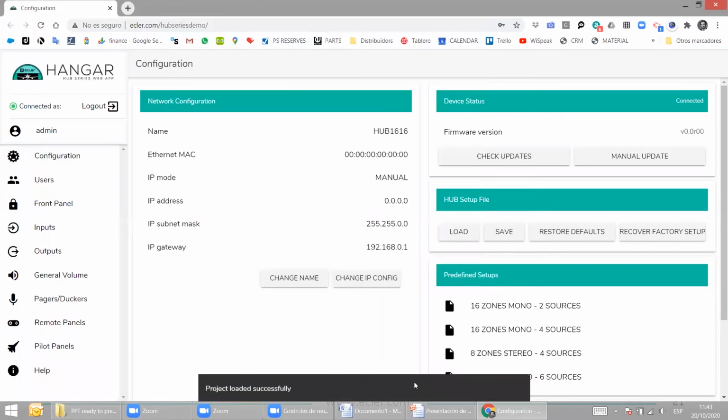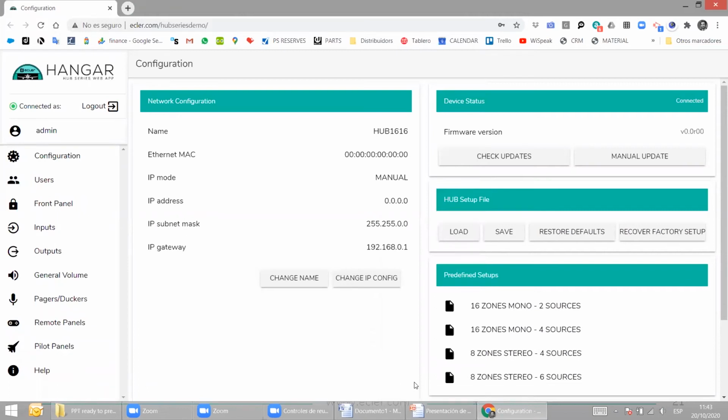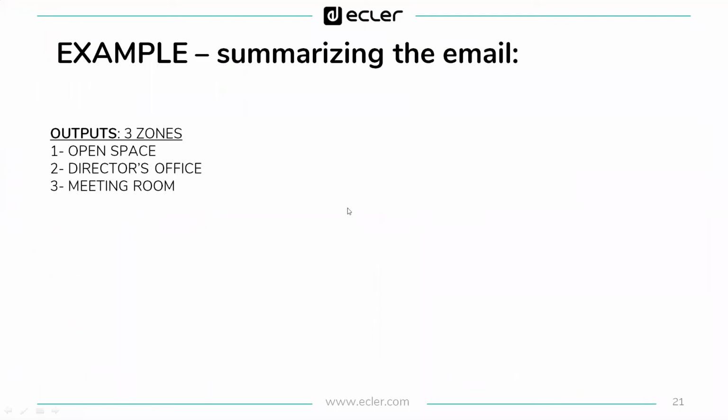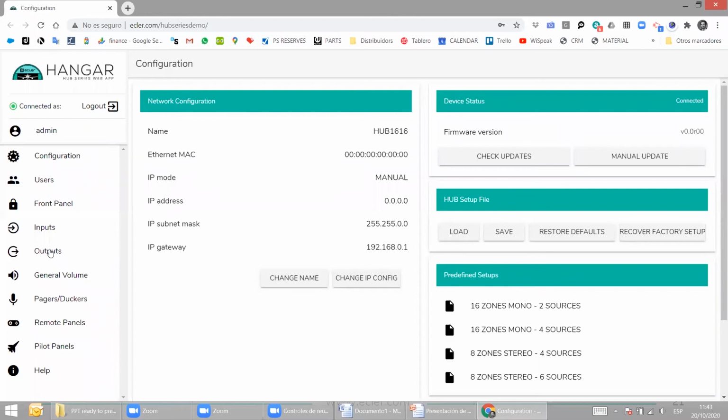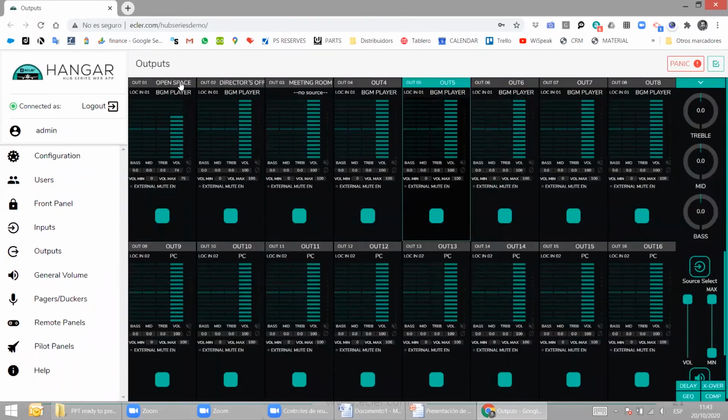Whenever you have the same installation to be repeated, that is something to be taken into account. So you save the project in your PC and you just load it in every new installation. So now it's loaded. We have in outputs the open space area, the director's office, and the meeting room. Good.